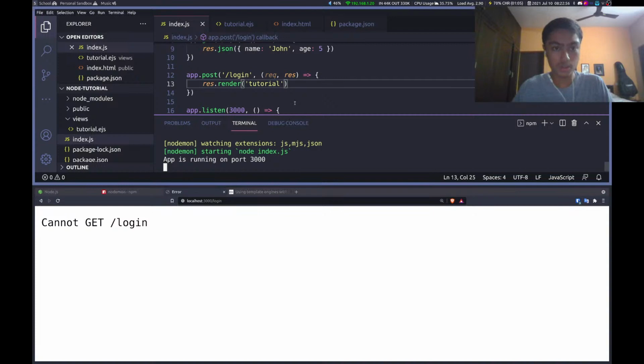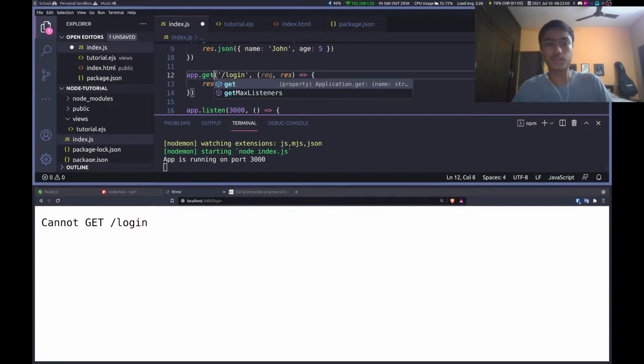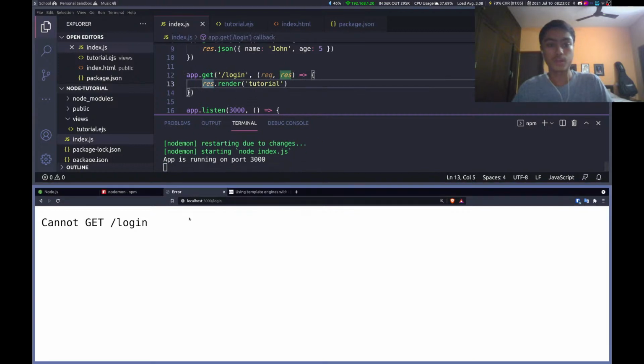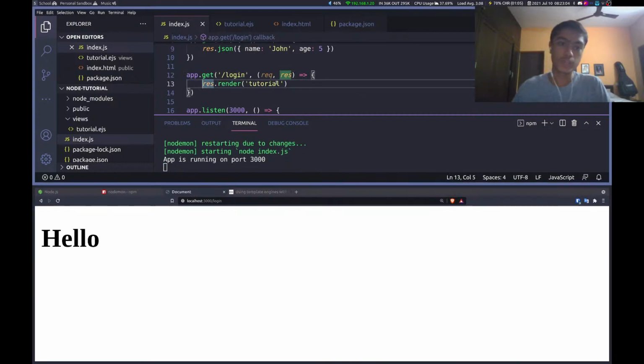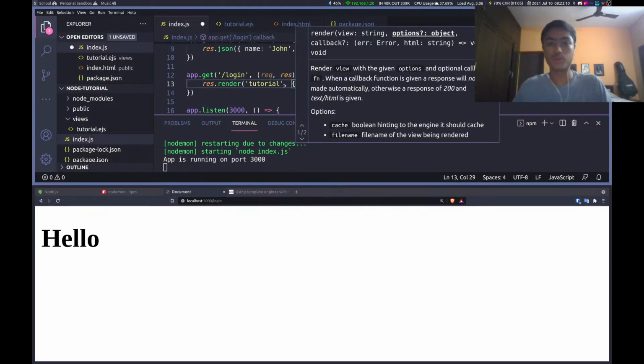Cannot get login. Oh, sorry. So we changed it to post. We need to change it back to get. Reload, and we can see hello. Now it looks the same. It doesn't look like we've done anything different, but this is where it becomes a little more interesting.